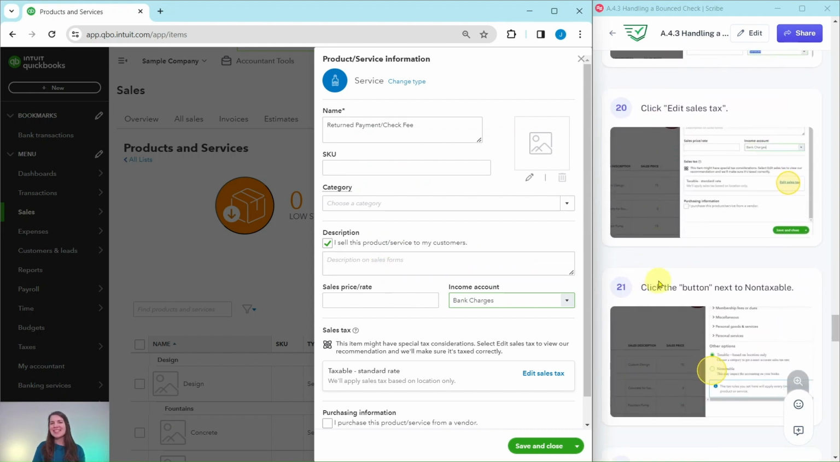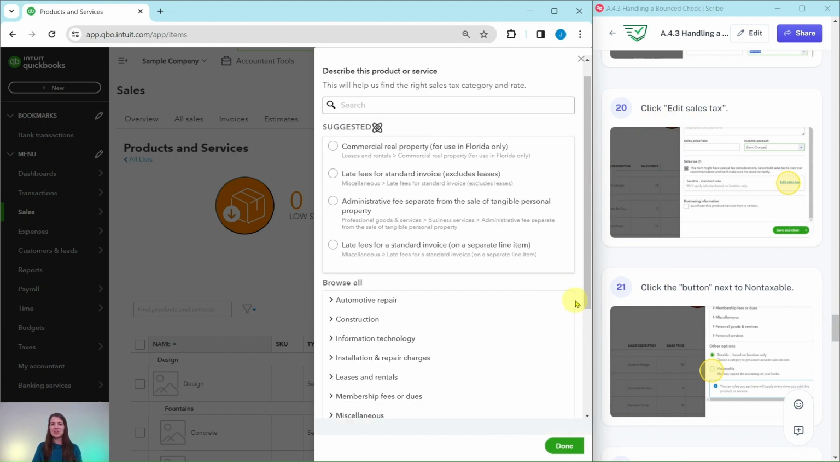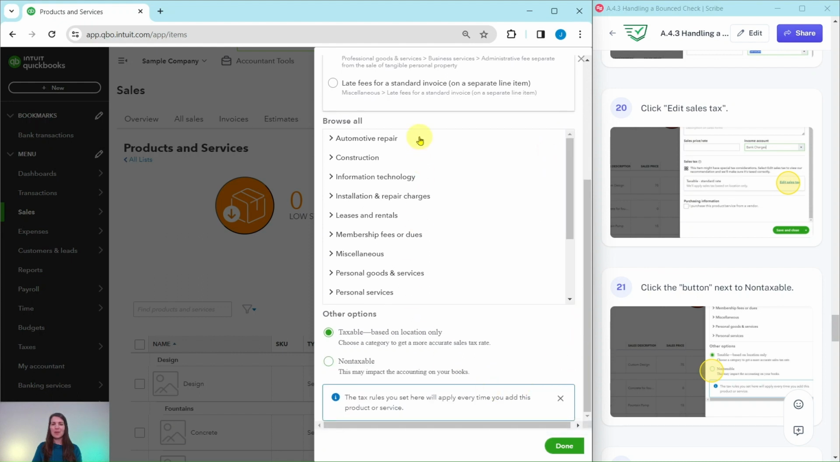Once again, we need to make this non-taxable. So you're going to click on Edit Sales Tax, which is right here. And then you'll need to scroll down to the bottom of that whole page until you find this other options area. Currently it's selected as taxable. Go ahead and click on the button next to non-taxable. And then go ahead and click on the green Done button.